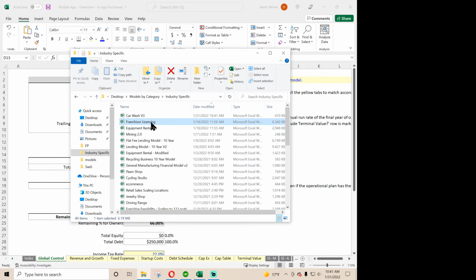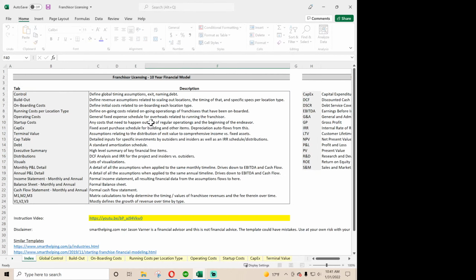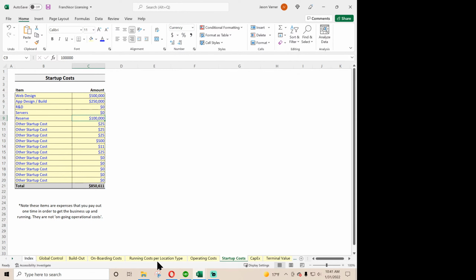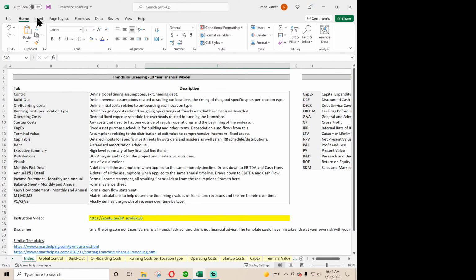Franchisor licensing. This model, the franchisor licensing model, is so great. So much cool new logic in here from anything I've ever done. Love when that can happen. This is actually the last new model I've built before I started doing all the integrations and all the other templates. Oh, this one actually didn't need it. That's all right.